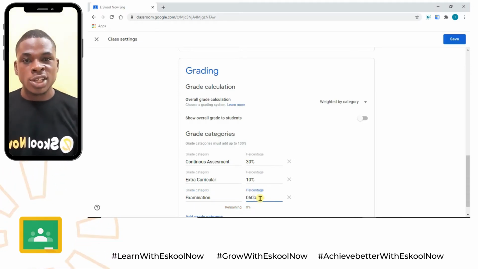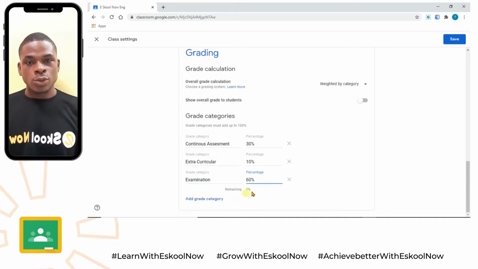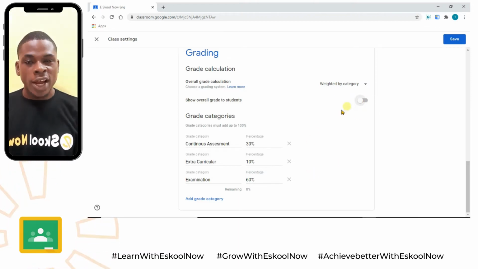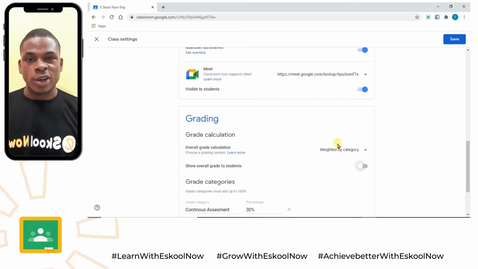At the end of the day, the teachers can easily export it to Sheets, convert it to PDF, and then send it to their students via email. So you still receive your results online and you're not incurring any extra charges or extra costs on yourself. So Google Classroom is a very, very good way of calculating grades.